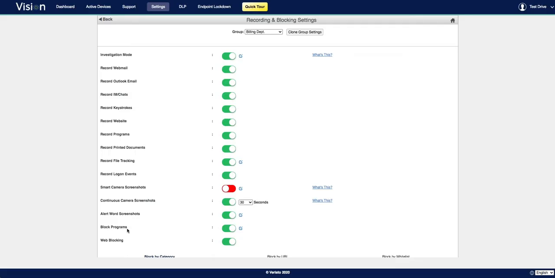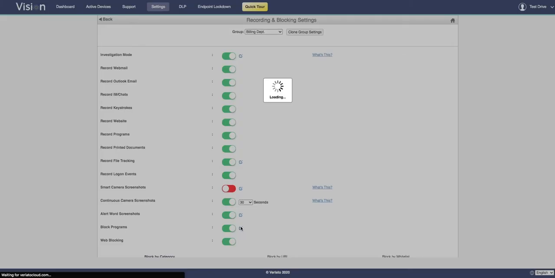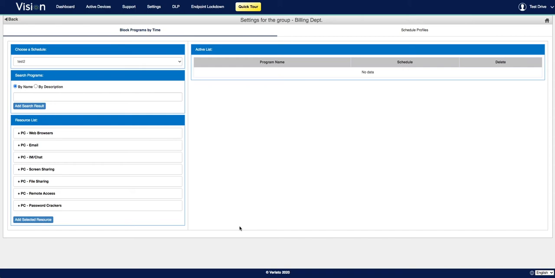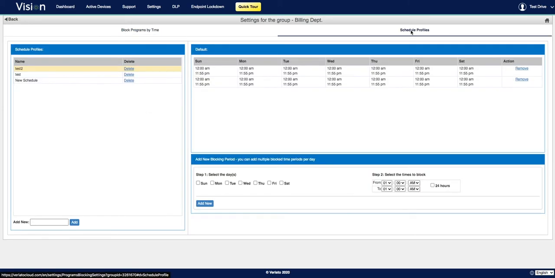Block programs allows you to prevent specific programs from being open and run based on a schedule that you create. If you click on the blue edit icon, that will bring you up to the settings panel, which will allow you to configure the schedule as well as the programs that you block. You can create a schedule profile by clicking on Schedule Profiles in the top right. You can add a new schedule profile on the left-hand side. Give it a name in the text box and then click Add.